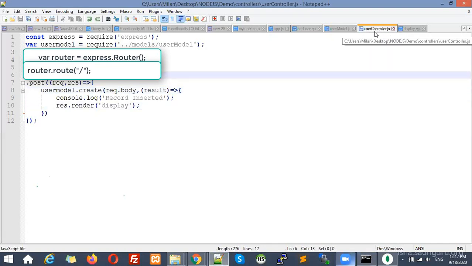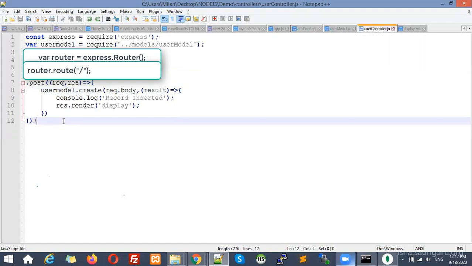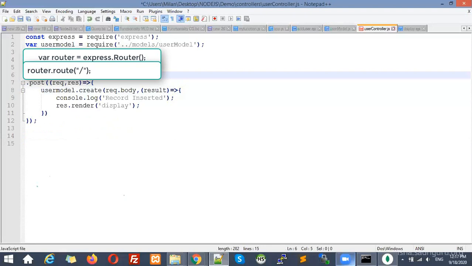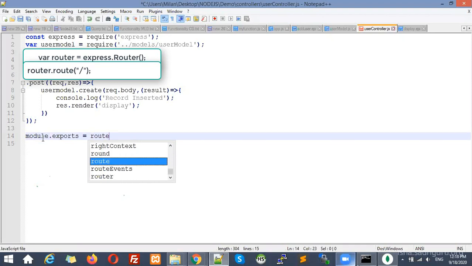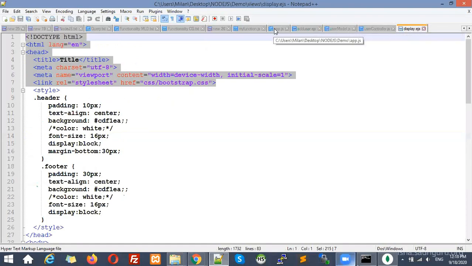But this file we have still not included in our app file. So I need to include it in the app file. Also I need to export this one. Now this router I have created, but I need to export it. Again, I have to use this inside the app file. So module.exports equals, what do I need to write, the name of the router. Right, exports and router. So this router I have exported, and let me write it into the app file.